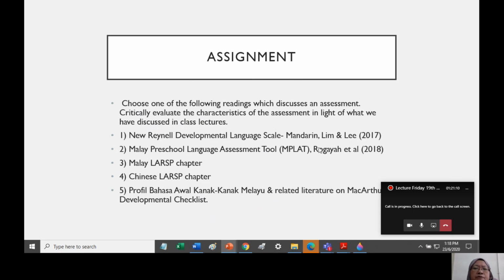The same goes for Malay preschool. This is actually a standardized language test. So you want to discuss the MPLAT in terms of the standardized language tool, what it does, and then see what it says. And then maybe some of you want to compare between MPLAT and Renal.